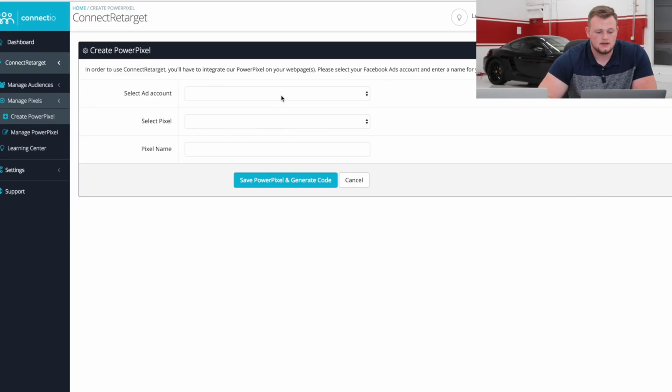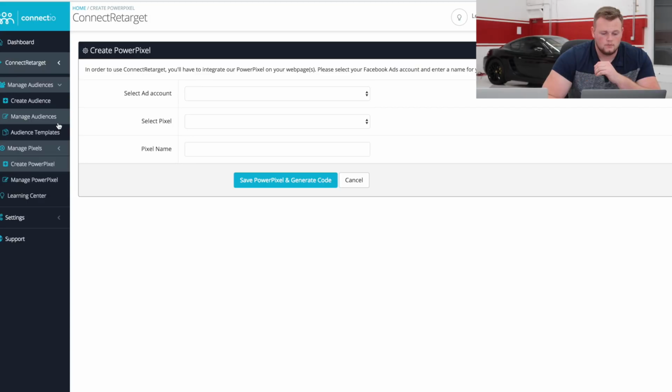And you're going to link Connect.io to your Facebook Business Manager. So you're going to select an ad account, select a pixel name, and save the Power Pixel, and it's going to give you the code. Same thing as when you set up your Facebook Pixel, copy and paste the code and put it on your website, in the heading section. If you're using ClickFunnels, it's already a pre-built section where you can paste it. Same thing with Shopify.